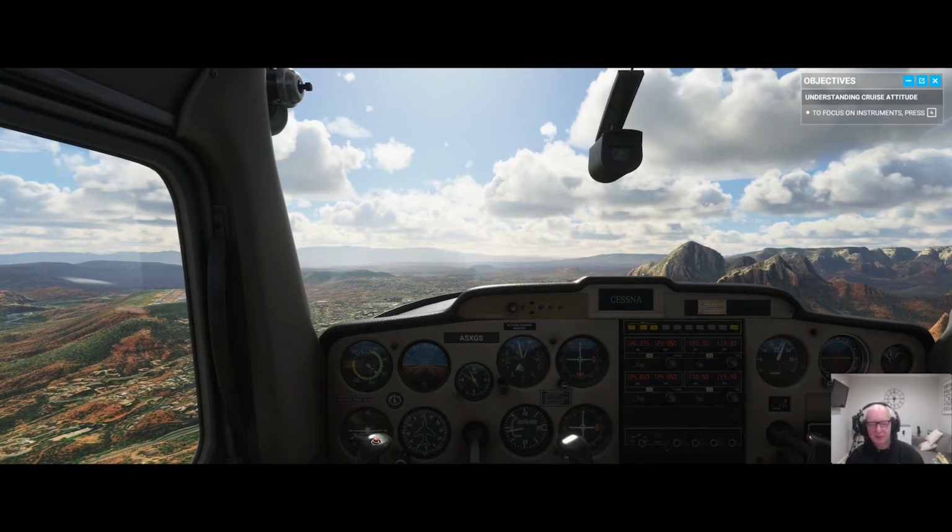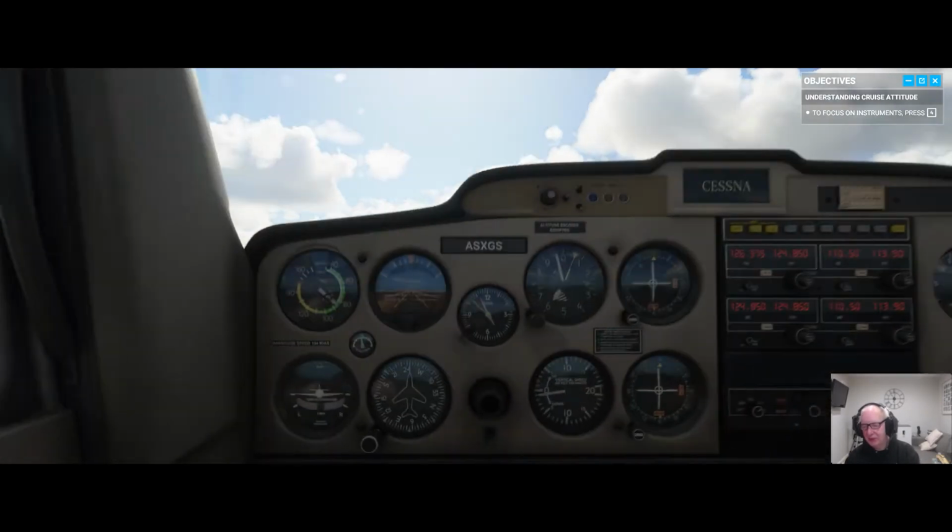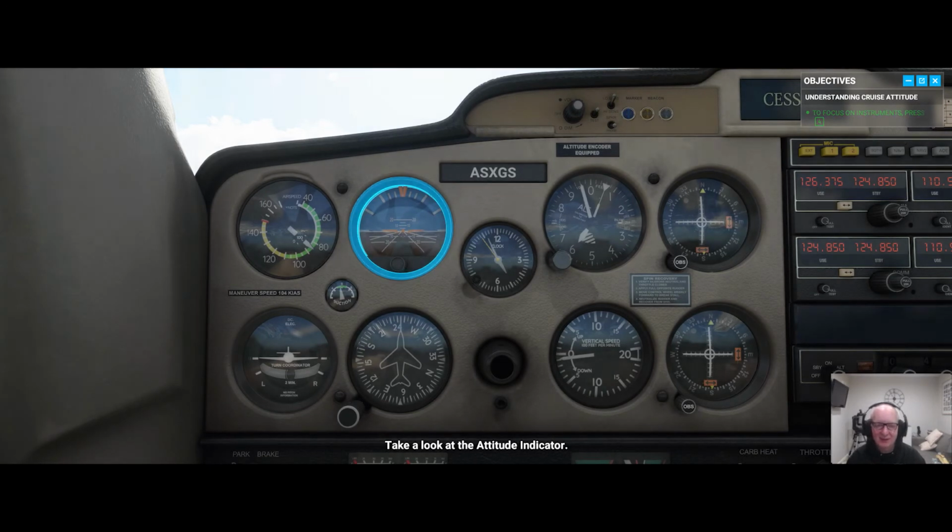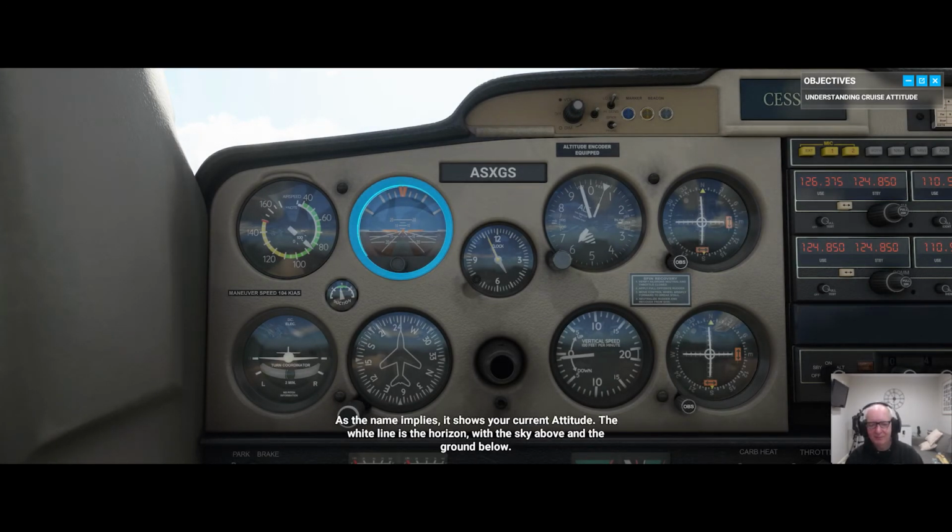So, focus on the instrument, press 4. Take a look at the attitude indicator. There it is. As the name implies, it shows your current attitude. The white line is the horizon, with the sky above and the ground below.